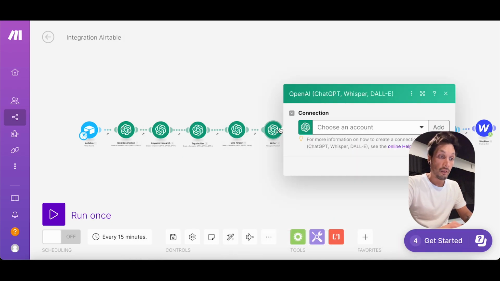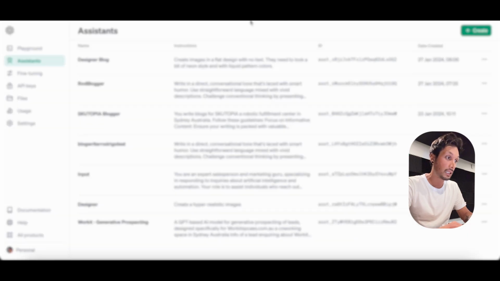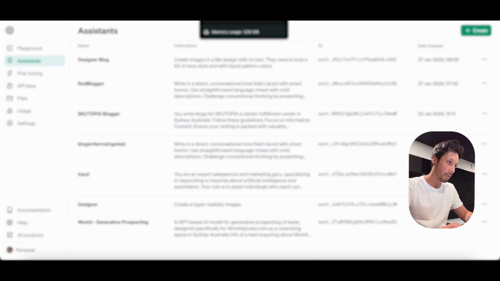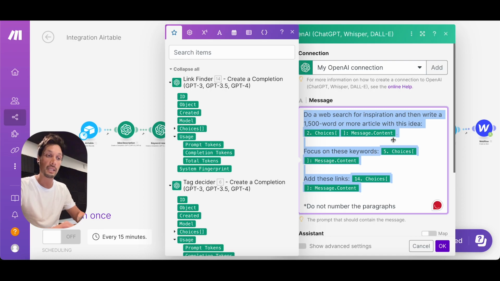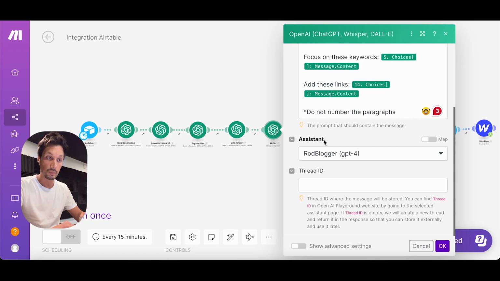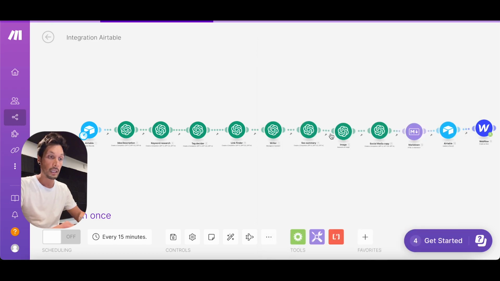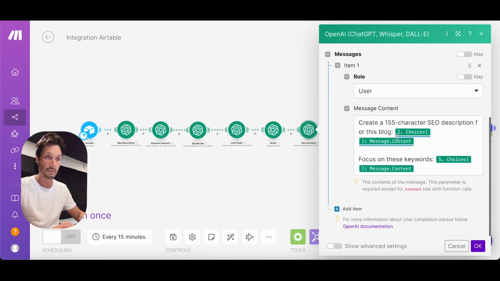Writer. So the writer, in this case for me, I have it linked to an assistant. It's actually linked to Rod Blogger, which is a fine-tuned assistant that writes in the tone and style that I like. But you don't have to do that. You don't have to go through the process of creating an assistant. You just make sure that you include some indications in the message here about tone and style, okay? This is my assistant right here. Then SEO summary. And as you can see, this is pretty straightforward.